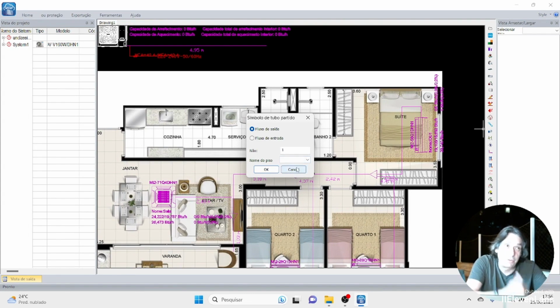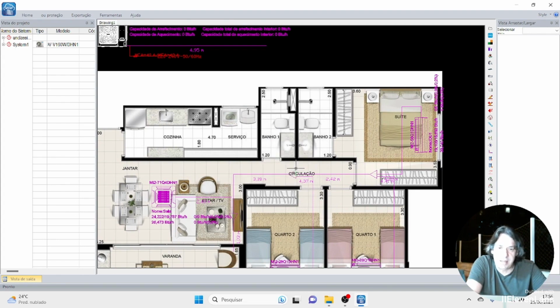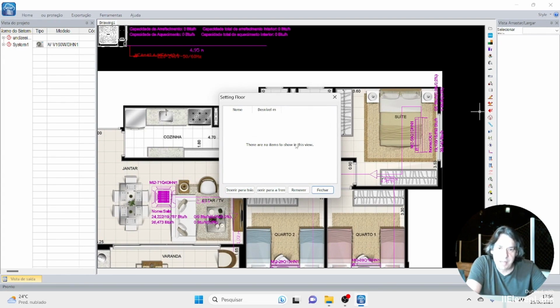I haven't set up the existing floors in my project yet. Let's cancel, okay? So here is set floor. Okay, nothing selected. Let's go insert floor. It will be adding floors. Then there's the 0 floor, which is the front one, where our internal units are. I'm going to insert floors here by the 6th floor.